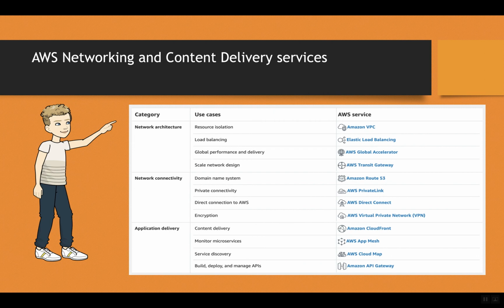If you go for application delivery, you can use Amazon CloudFront, AWS App Mesh, AWS Cloud Map, and Amazon API Gateway. Amazon CloudFront is for content delivery, AWS App Mesh is to monitor microservices, AWS Cloud Map is for service discovery, and Amazon API Gateway is to build, deploy, and manage APIs. So under networking and content delivery, these are combined. You can use these services based on these use cases.